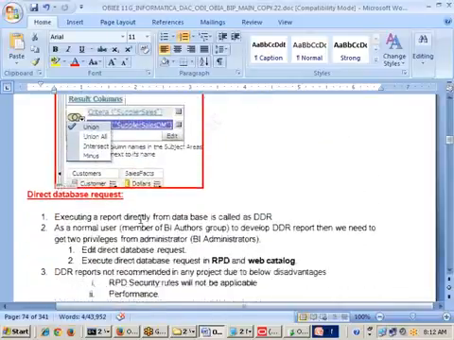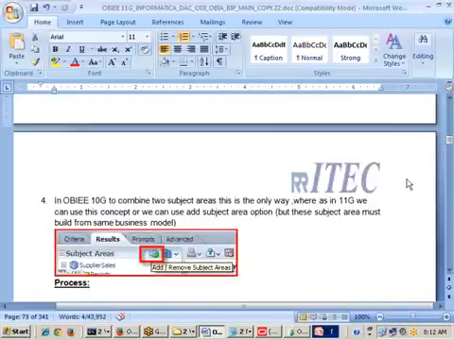Next, the process is very simple. Next is direct database request. We'll try to discuss this direct database request in the next class. Today we discussed 4 concepts. Number 1 is column prompt, image prompt, variable prompt, then combining the similar requests: union, union all, intersect, minus. These are all the things we covered.